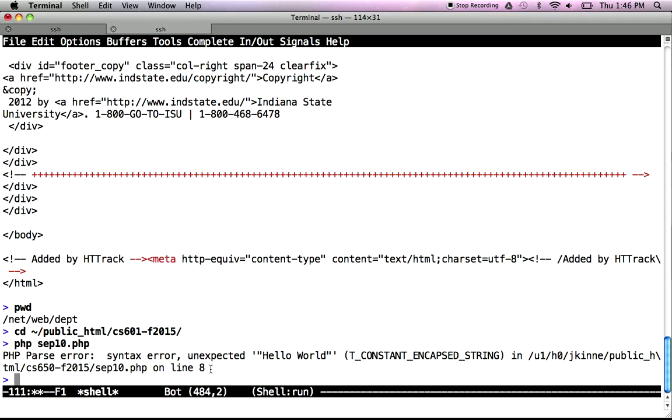You go fix it. So generally when you're making a PHP file, you do your HTML, you make sure it looks okay, you put your PHP in, run it here first to get rid of syntax errors, then look at it in the browser. Let's just fix that.